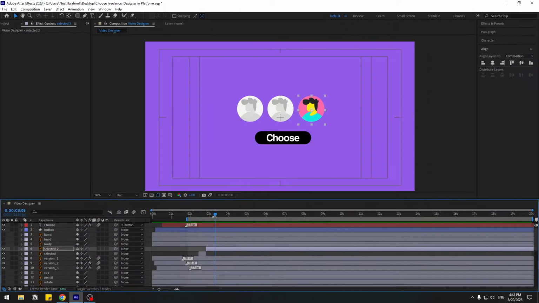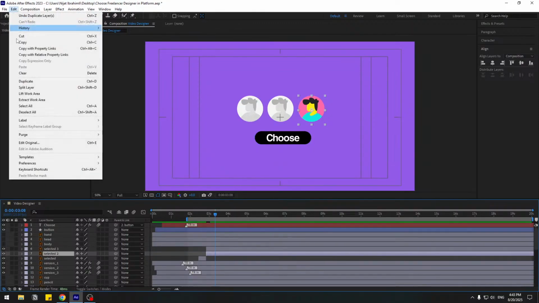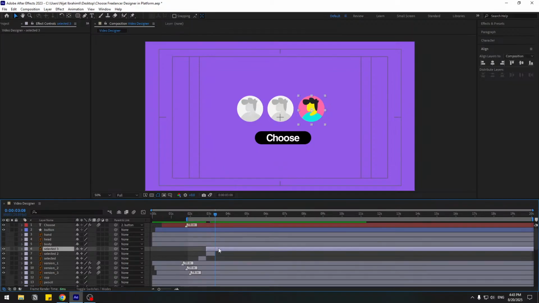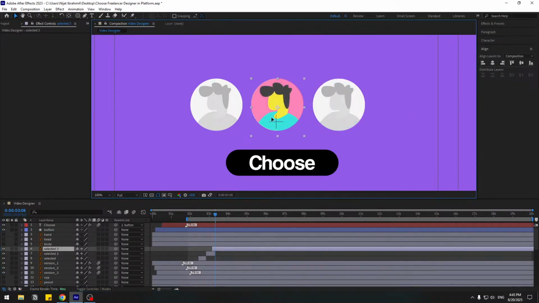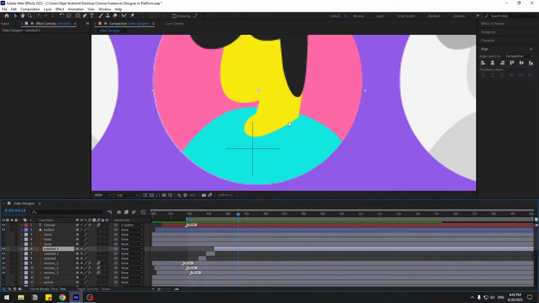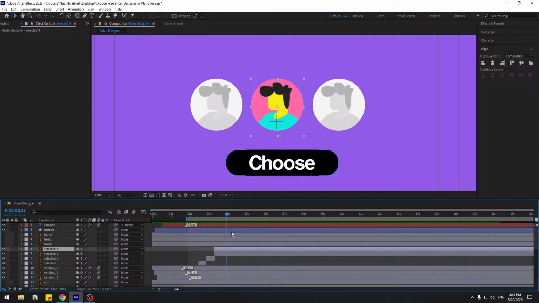Okay, and go to some keyframes again. Let's Control D and select selected layer 2, go to Edit, or let's Control Shift D, delete, and selected 3. Let's move to like this. Let's move to left. Okay, not bad. And again, Control D. Let's move to right.